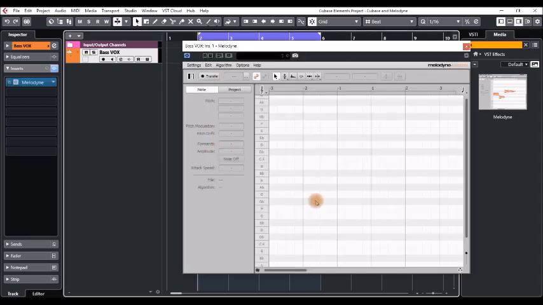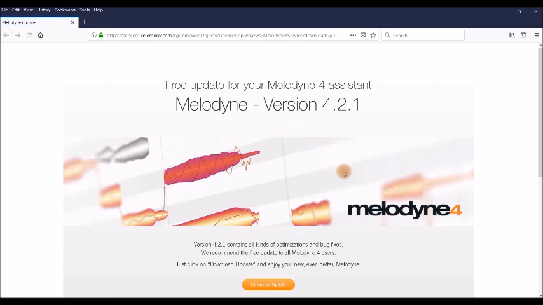Okay, so let's see if there's any updates here coming. Yeah, it looks like there's going to be one. So if Melodyne has an update, it's going to open up this window here. But while we have the window open, I'm going to show you a plugin that's going to be used in this tutorial. It's called G-Gain.